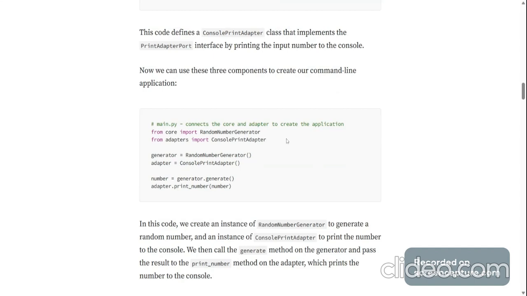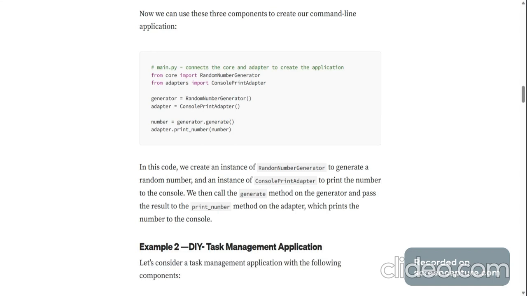So from core, import RandomNumberGenerator. From adapters, import ConsolePrintAdapter. Generator is RandomNumberGenerator. Adapter is ConsolePrintAdapter. So you have your generator, which is your RandomNumberGenerator. You have, this is the port. And adapter is your ConsolePrintAdapter. So you generate the number, generator.generate, and adapter.print_number.